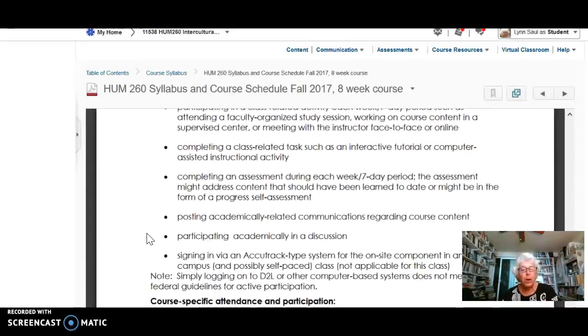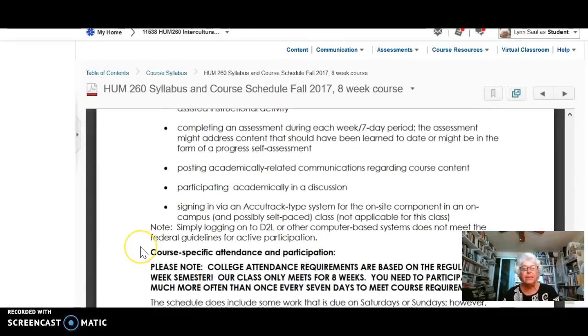Attendance requirements. I have to submit attendance at least once a week, and it means that you have done something in the course that counts as coursework. Just sending me an email or just logging in is not enough. You have to actually do some work.